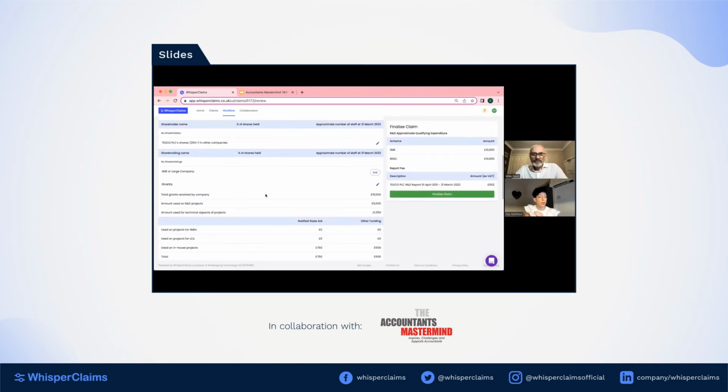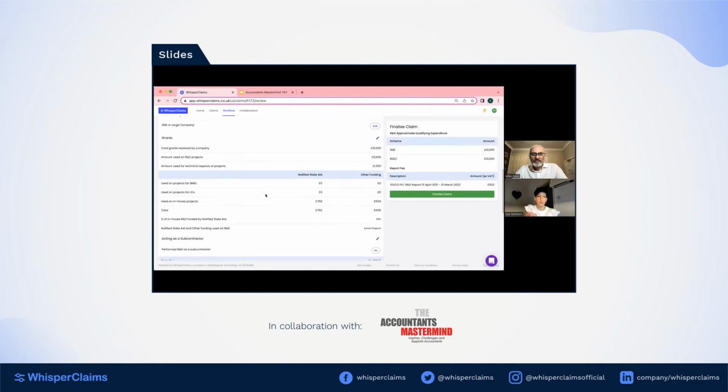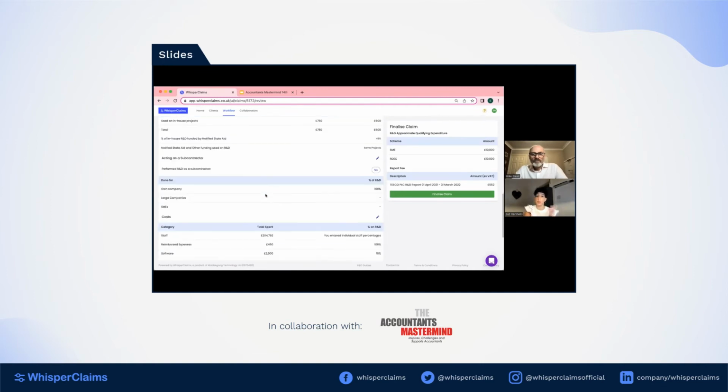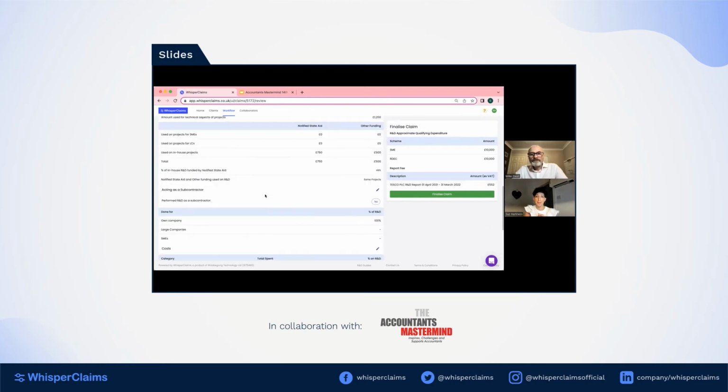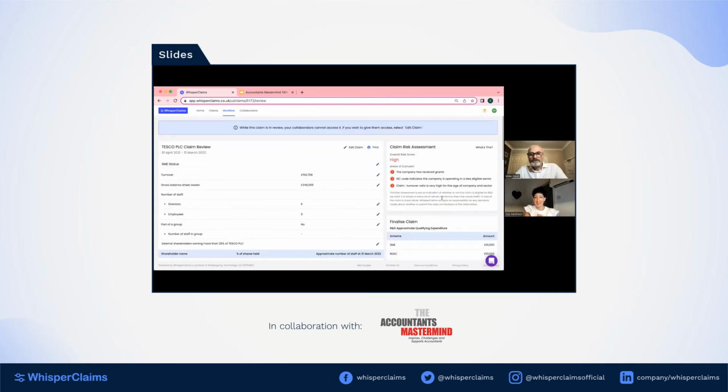So you can see we've got lots of edit functionality at the side as well. So you can nip in and out of the question set as many times as you need to until you're ready to finalize. Okay, and on the right hand side here, you're going to see something that I've purposely made look a bit scary. This is our automated claim risk assessment. So this is an automated in-app assessment of the claim.